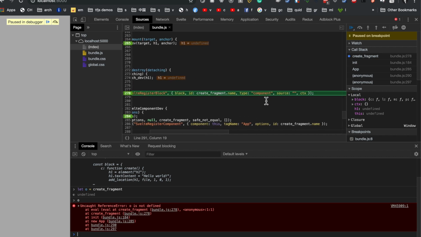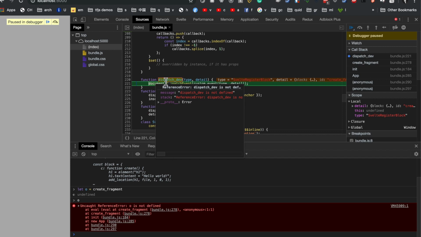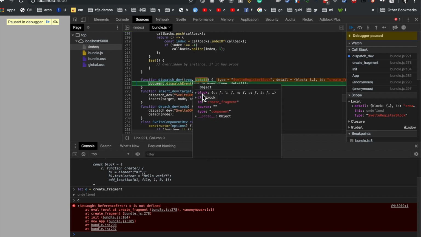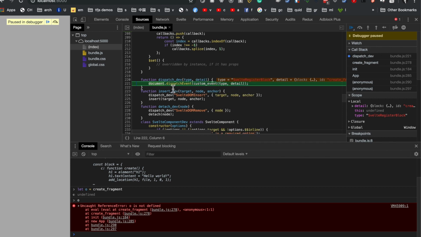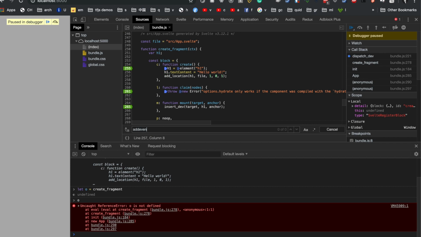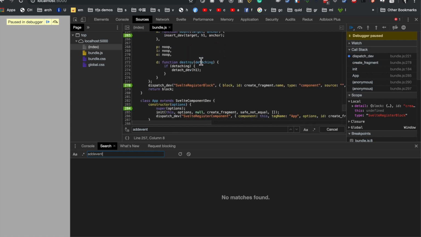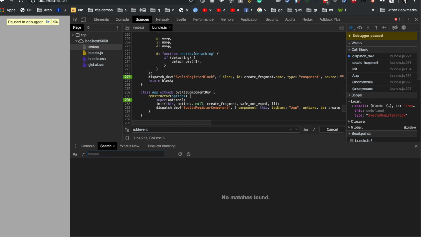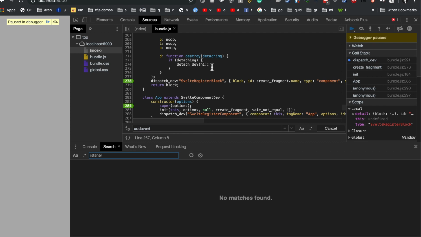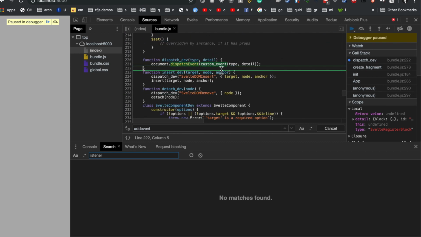So we do this thing called dispatch dev, and dispatch dev takes in this type and this detail thing, which has some of this information we previously defined, and then we dispatch a custom event which will be handled somewhere. So it's of type Svelte register block. And let's just see where that's listened for. Not sure where that's going to be listened to. We'll get back to that. So we dispatch this custom event, and the detail contains this information. I like the way that Svelte is using custom events, native events, to pass information around.